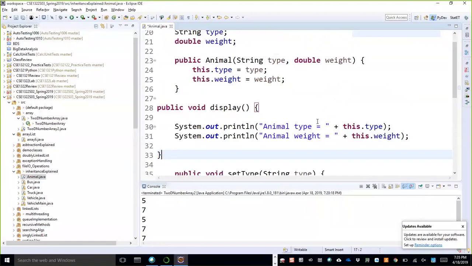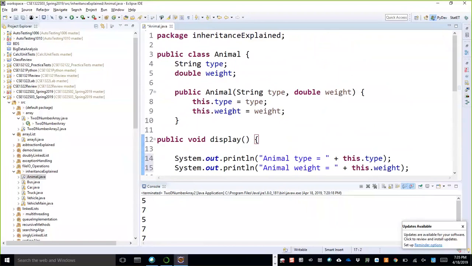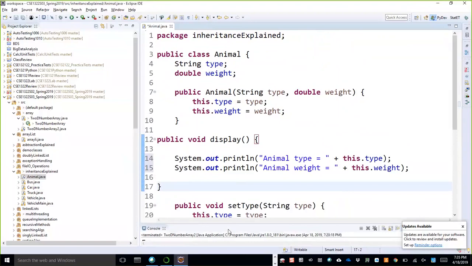Now we need a main method, right? For this class, if you are not asked to write a main method, then you are done. You don't need a main method. But why do we need a main method? If you want to execute the code and create an animal object, then we really need one. So let me create a main method.